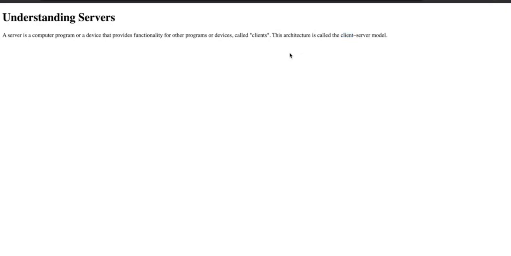A client is nothing but you, or more specifically, your computer or your browser, which sends requests on your behalf to the server. And the server, which as we read in the definition before, is a computer program or a hardware device that responds to such requests. This entire interaction and the relation between the client and server is called the client-server model.